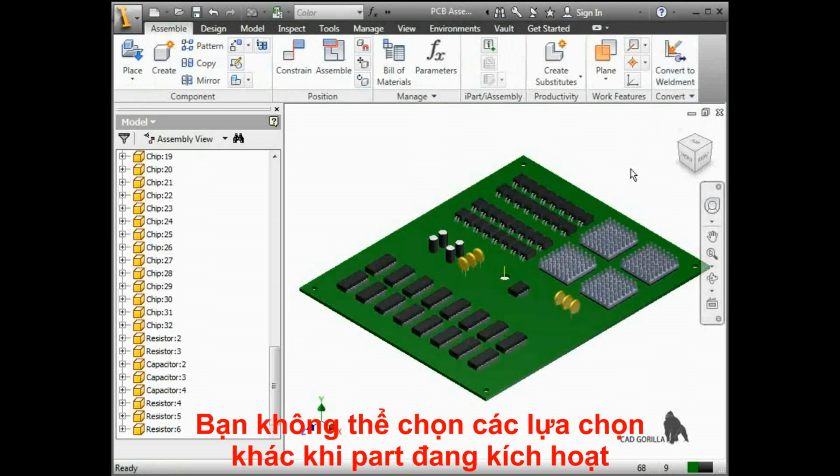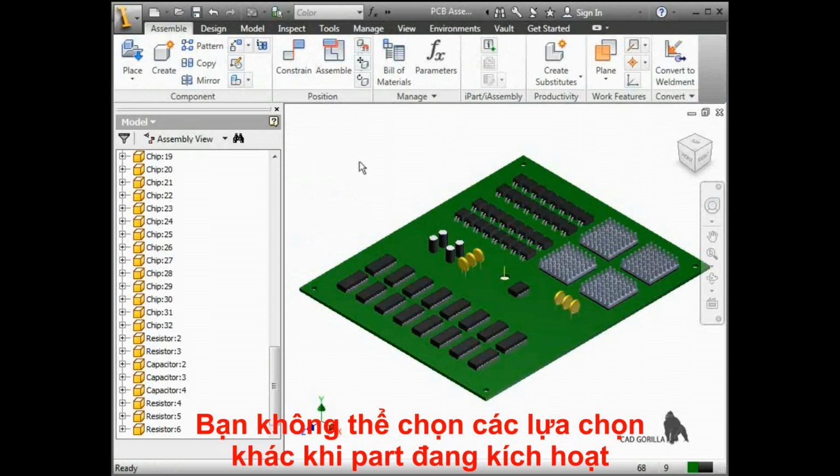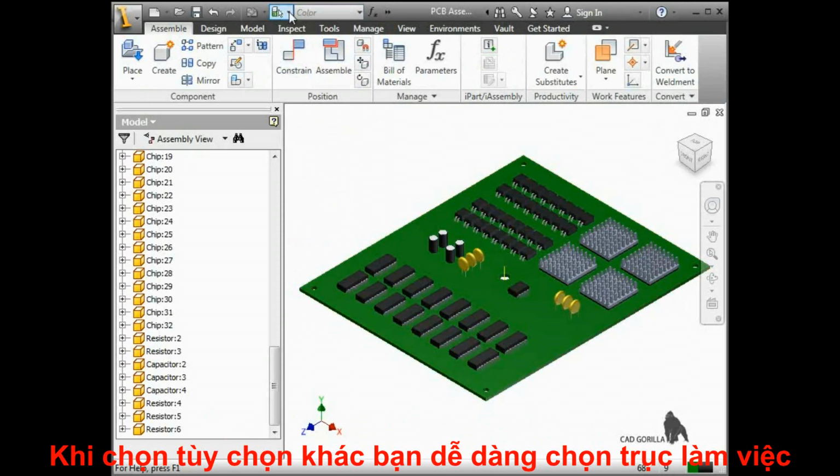Work geometry can be difficult because you can't select it if the component or part filter is active. If I use one of the other filters, the model geometry still highlights, but I can easily pick the work axis.